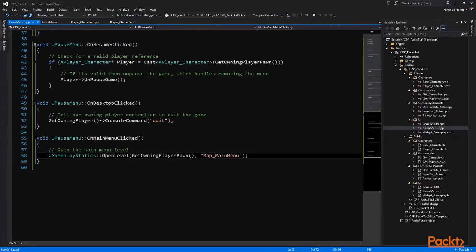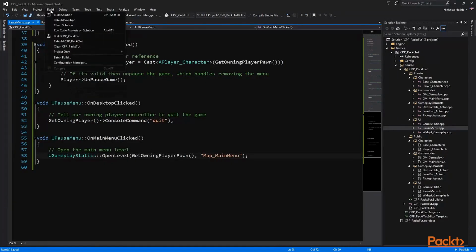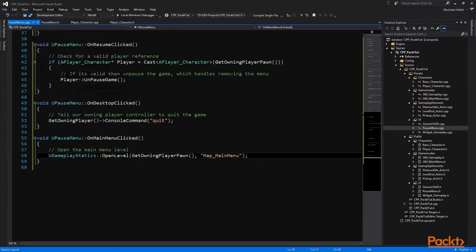Inside of our onMenuClicked function, we are just opening the level explicitly to map main menu. Now, if you wanted to make this a variable instead of explicitly typing it in, you may refer back to our level-ending-actor class, which does it the exact same way. Now let's save all, select build, or actually let's do this in C++ in our Unreal Engine editor.